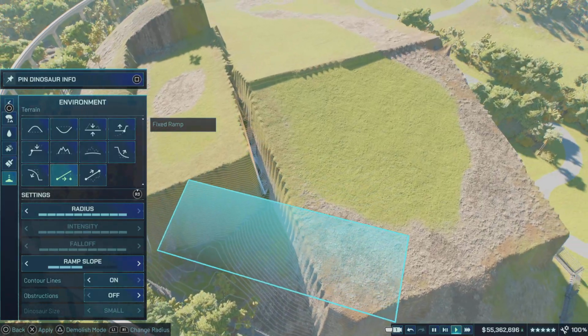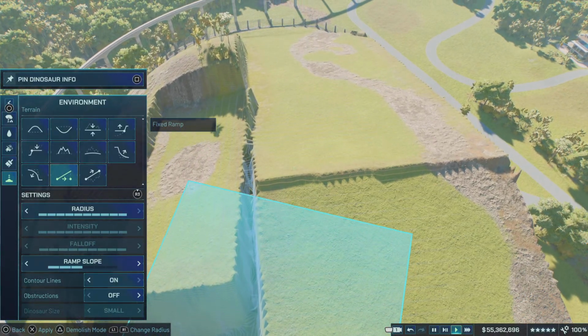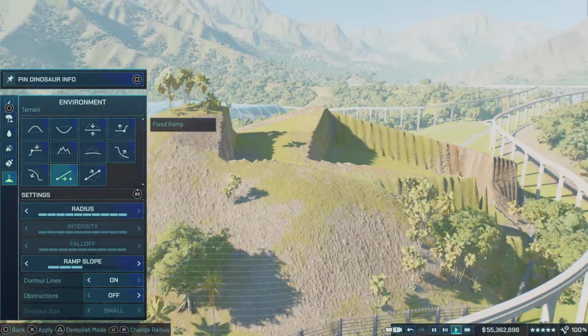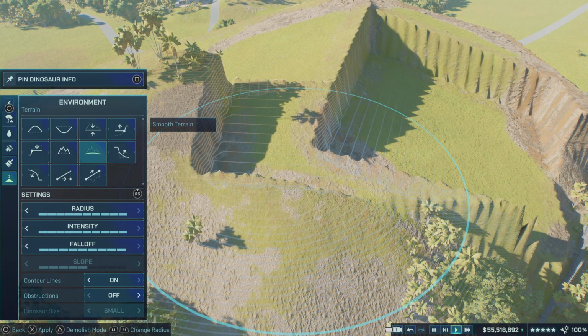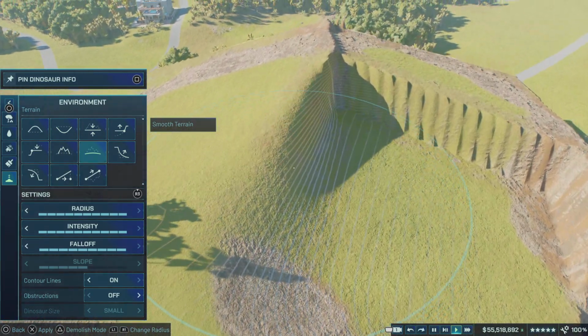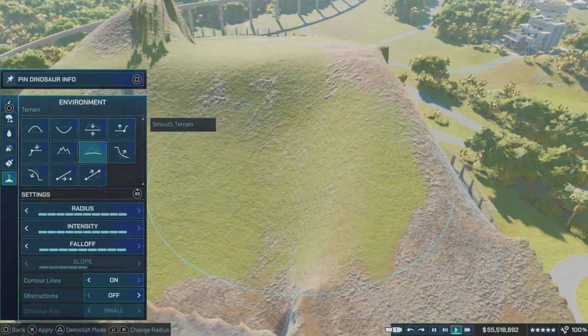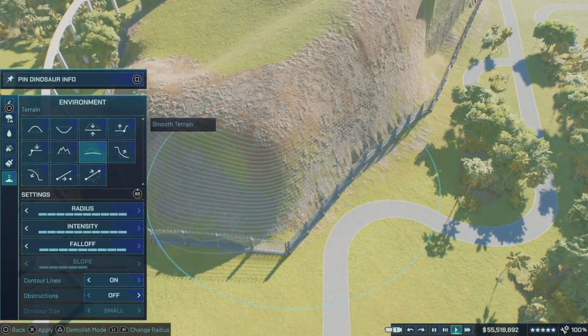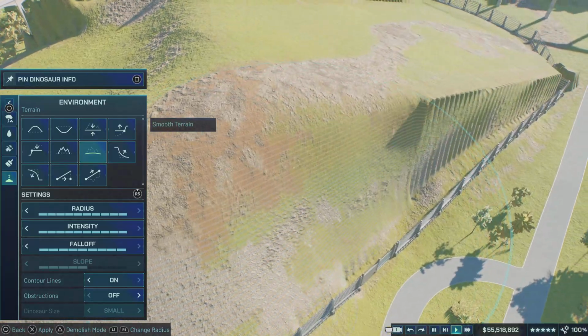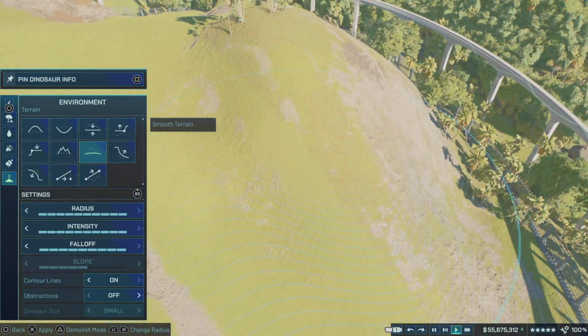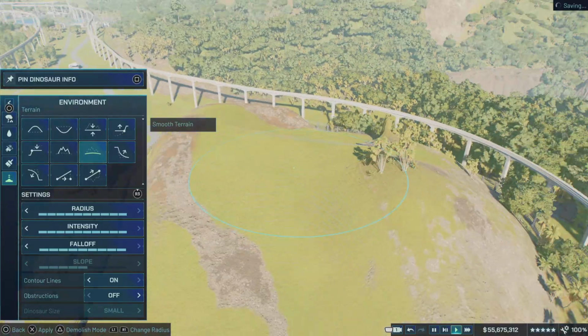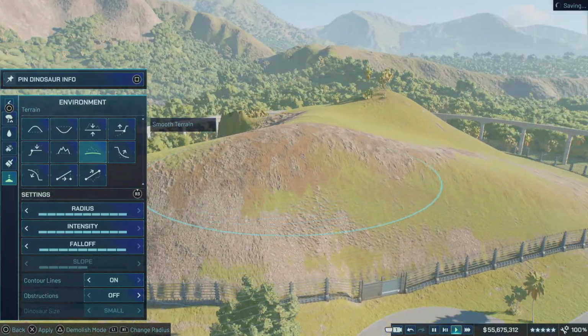Now, I am making slightly cliffs, but here's what I'm also going to do. Now, if we smooth the terrain, boom, it's a perfect mountain. Right, smooth that. And now we got a perfect mountain.